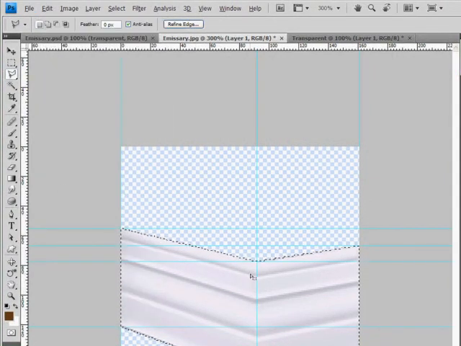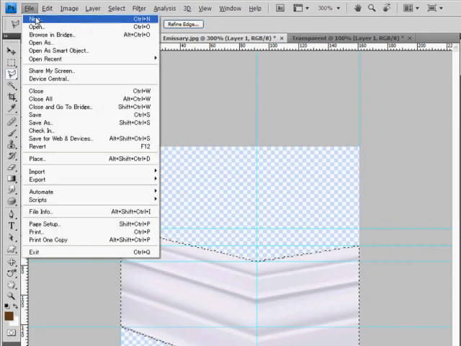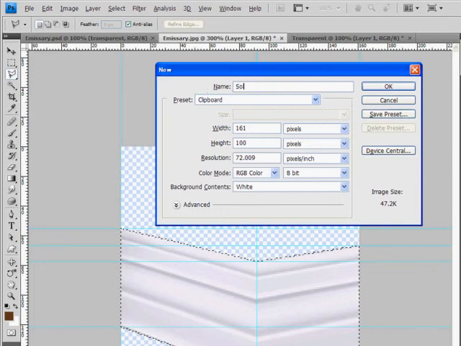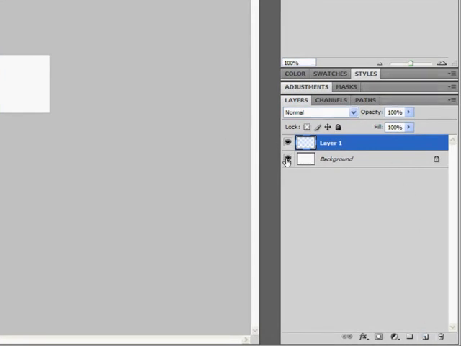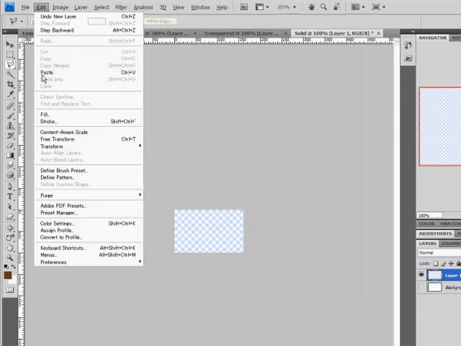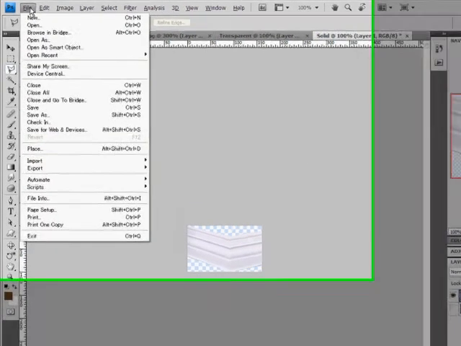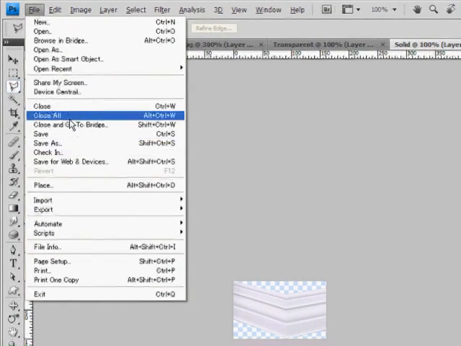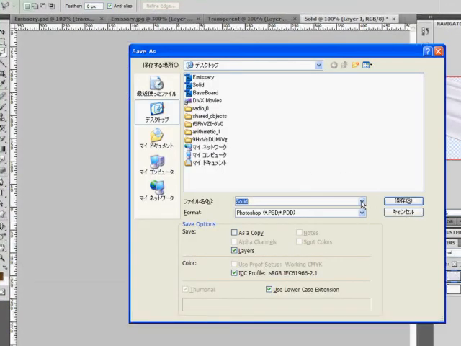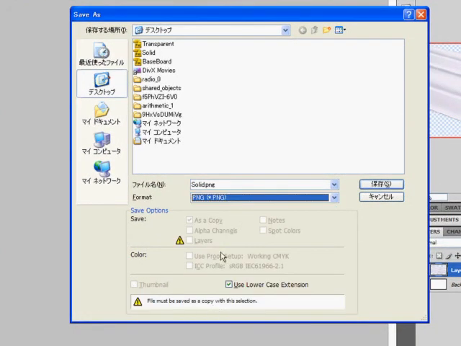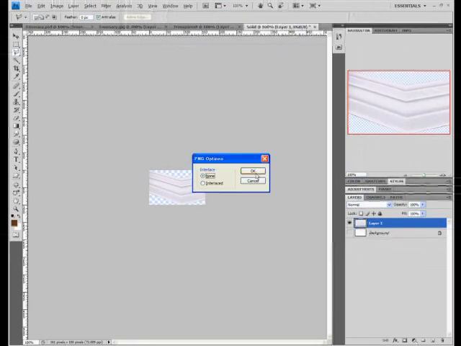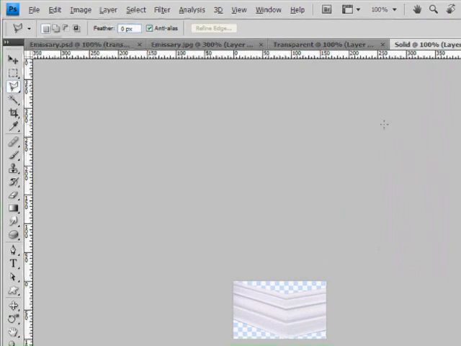Edit, Copy, which is already selected from the previous one, and then go again, File, New, and name this one solid, and press OK. A new file is now open, solid. We do the same thing. We insert a new layer, hide the background layer, Edit, Paste, and this one we're just going to save as it is. We're not going to make any adjustments, and we save this one also as a PNG. I saved this one already before, so I'm going to save, OK, I replace it, make OK, and that's it. And that's all you need to do here in Photoshop.